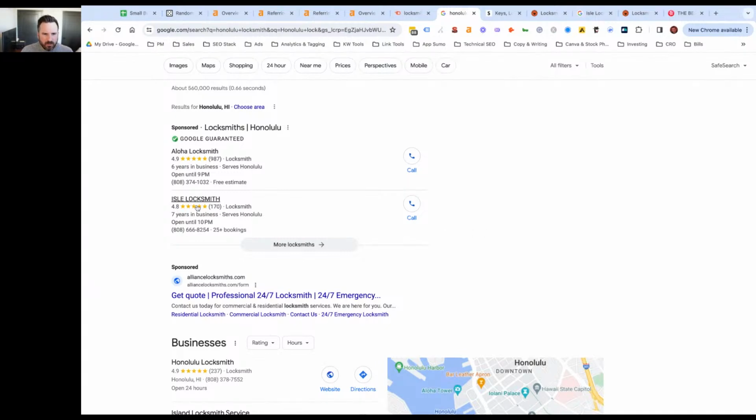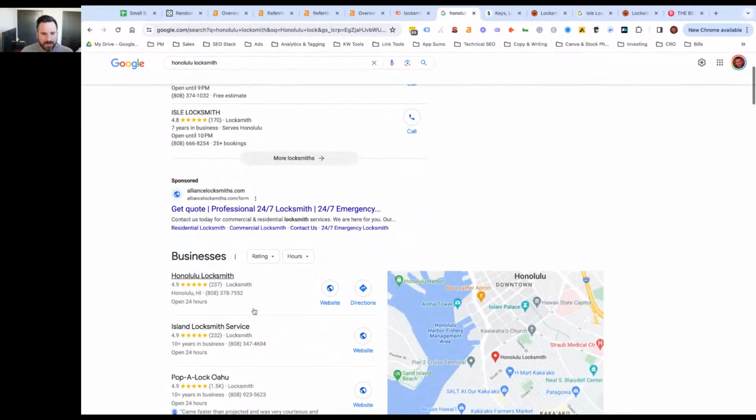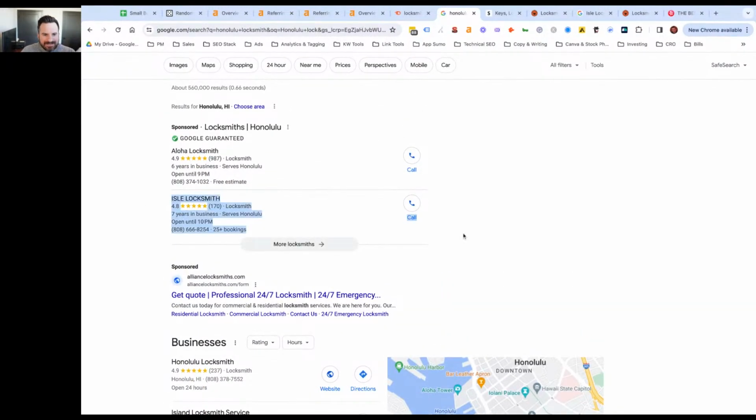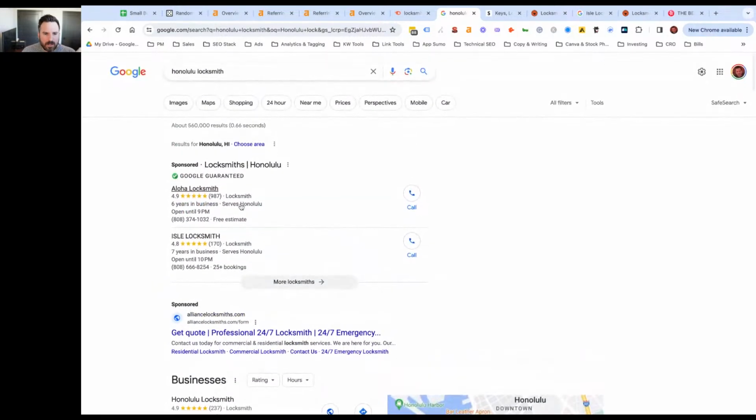Also, getting more reviews will help your Google guaranteed performance, because right away we can see there's a big difference between these two. This one almost has 1,000 reviews and these guys don't. So that would be something I would look at. That's also going to help your map listings. But this is kind of the immediate thing I would do, because we're basically going to be able to get these phone calls right away.